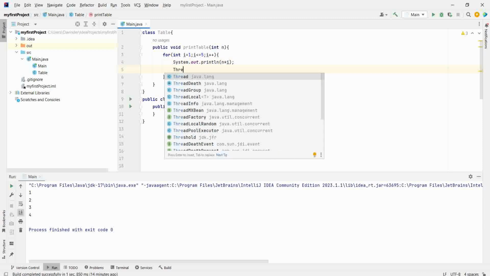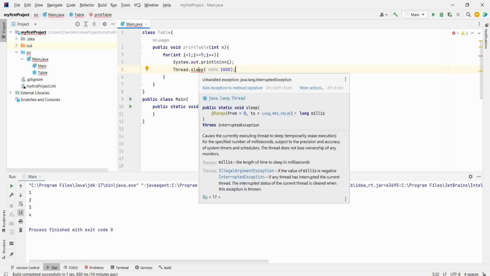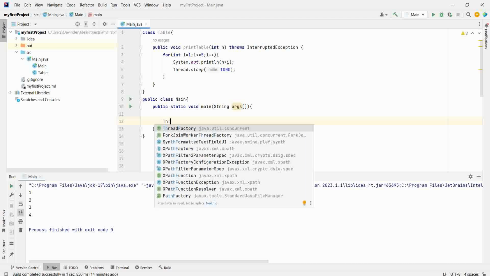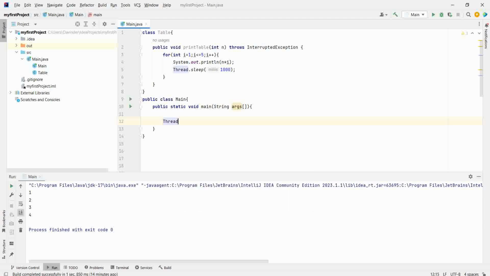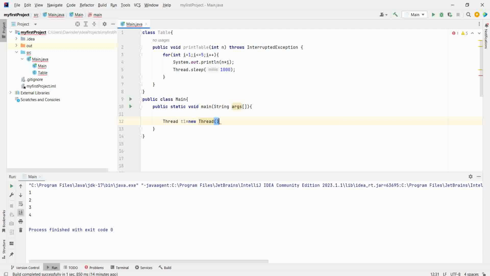Let's have a sleep here for the delay. Let's suppose 1 second. Now it requires try catch or a throws. Both are one and the same. Now let's have two threads here. How to create a thread? Either create a class or create an anonymous class. Thread t1 equal to new Thread. This is how we create an anonymous class.